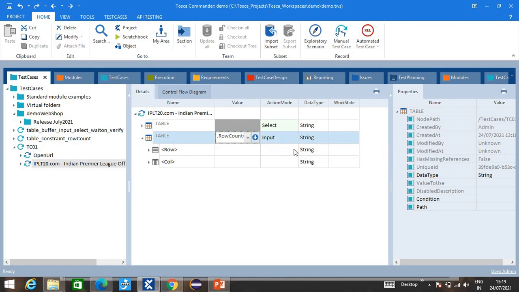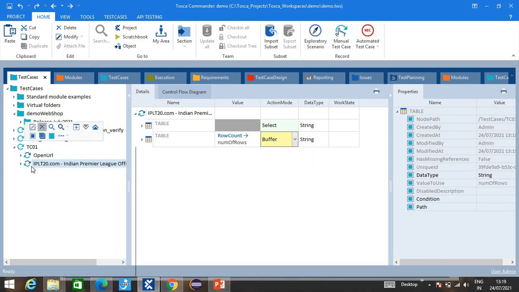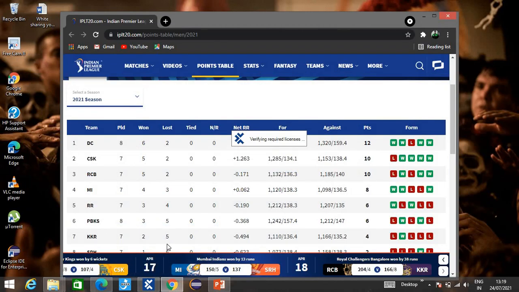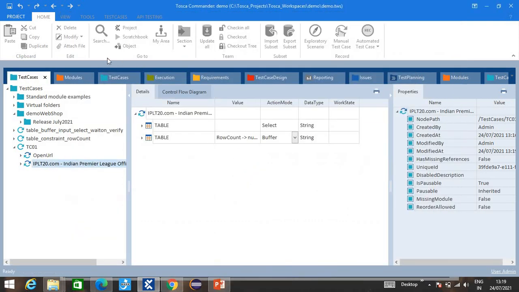So it will bring the row count as 8 plus 1, that is the header. So this will bring the row count as 9, 8 rows and 1 header. I'll just run this particular test step, as my web page is already open in Google Chrome. Okay, so it will go, and it will give you the count of rows. It went successful, that means it has buffered the number of rows.